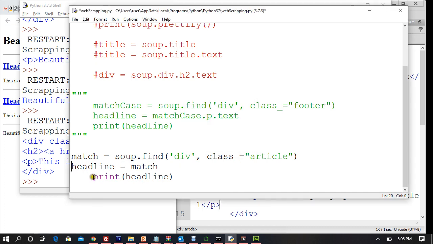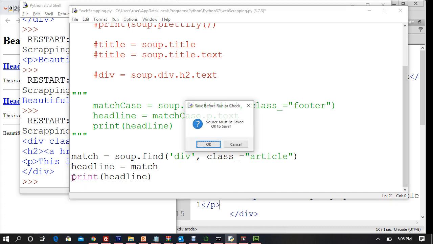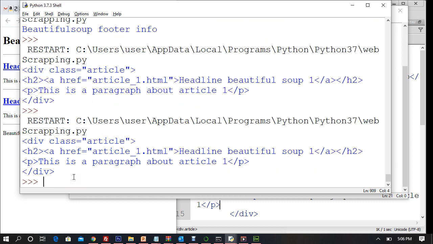I don't know why we are having these indentation problems. Okay, fine. So I'm getting everything that is inside. Now, what is inside the article div? It has an h2 tag. Inside h2, it has an anchor tag, right? And it has a paragraph tag.